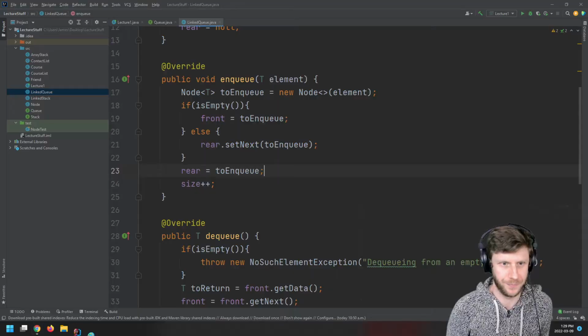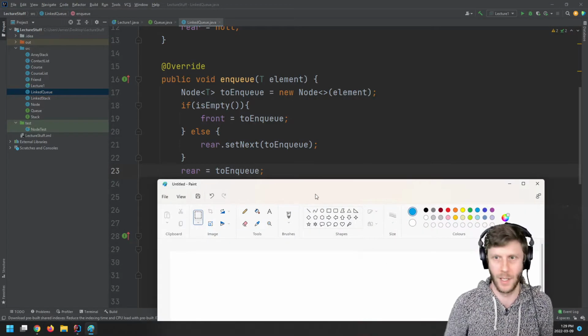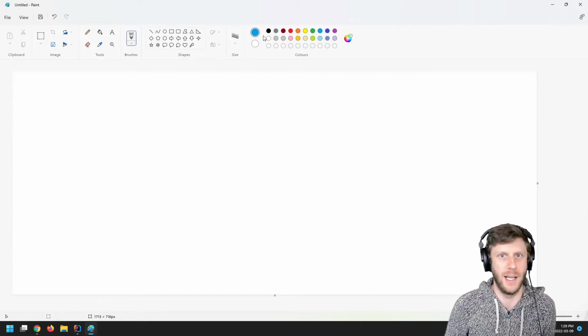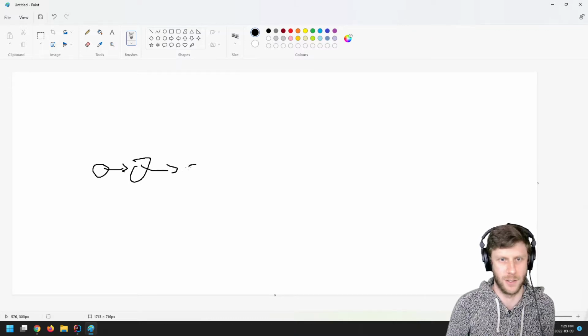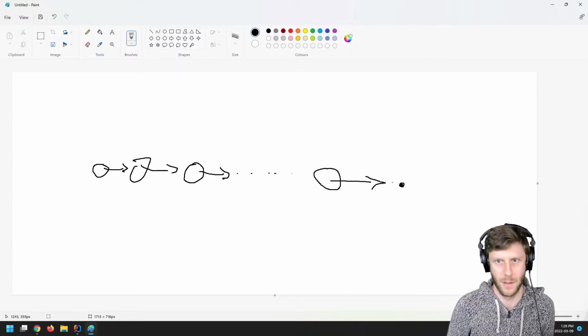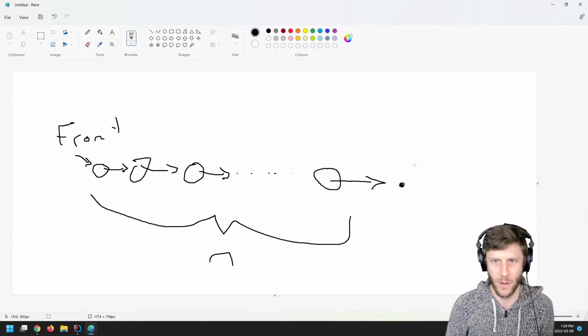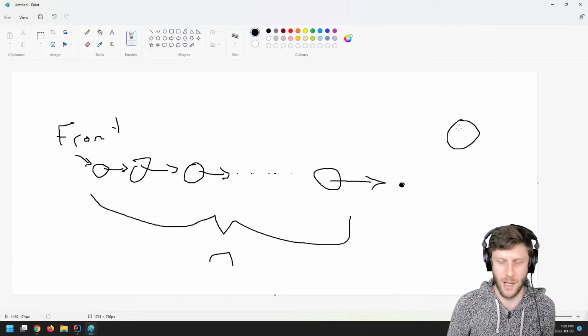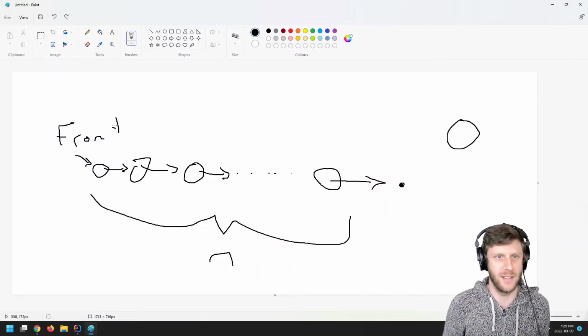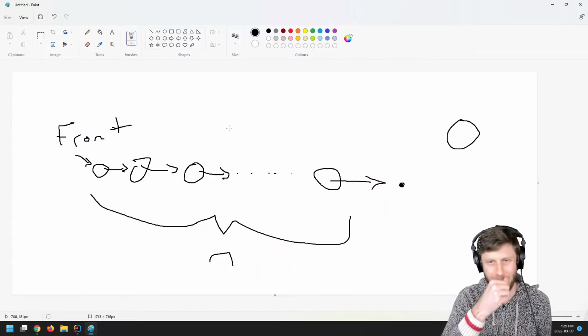Here's what I have. I have some arbitrary long linked structure. This is front. And there are n things here. So if I come along and I enqueue, I want this to come out. This should go here, right? So why is this order n if I only keep reference to the front?